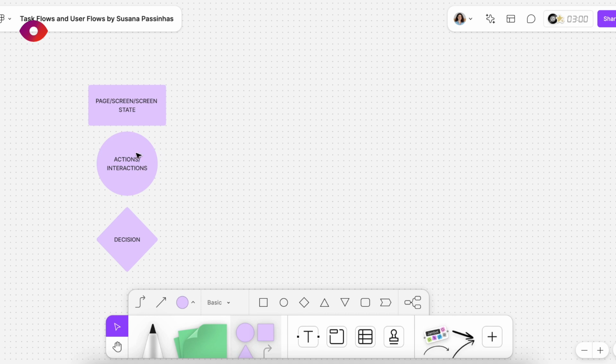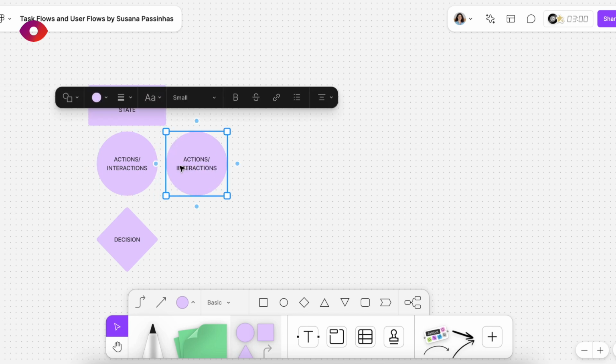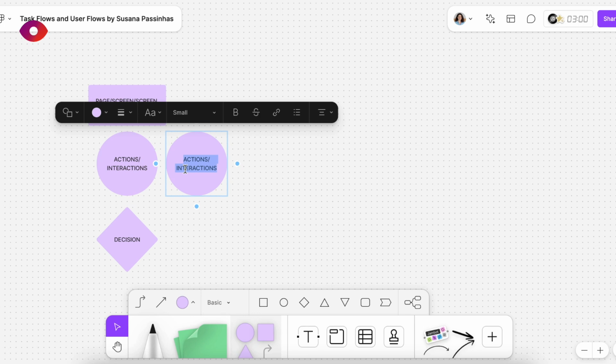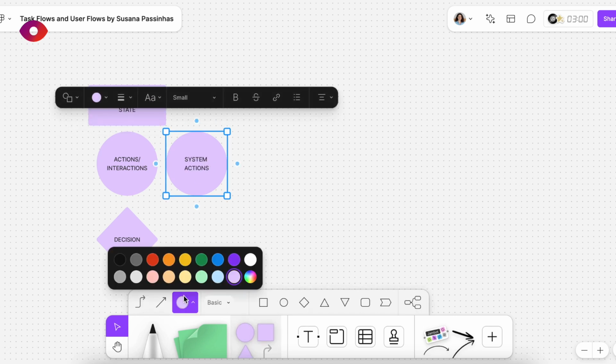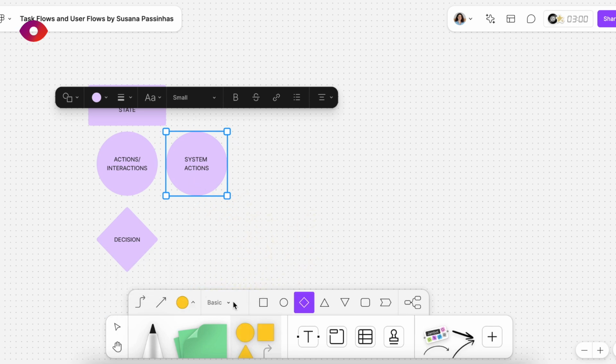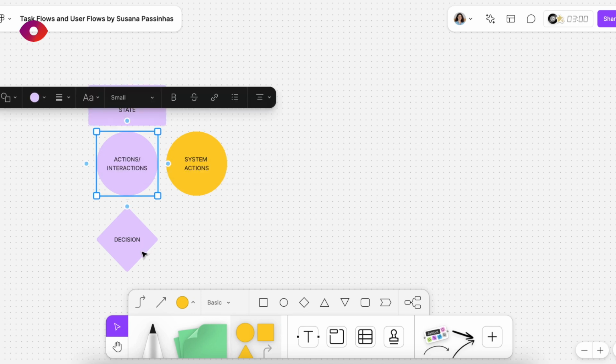Of course you can have more details in your legend. Maybe you want to have system actions too. For example, when a web page is loading, that's an action of the system, not of the user. So you can create variations. Maybe you can have the circle for system actions, and maybe you give it a different color. But the main things you need to know are the rectangle, the circle for actions, and the decision.